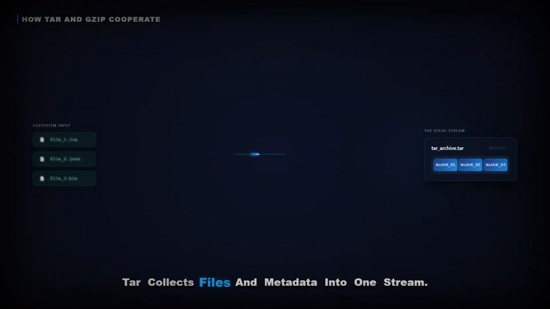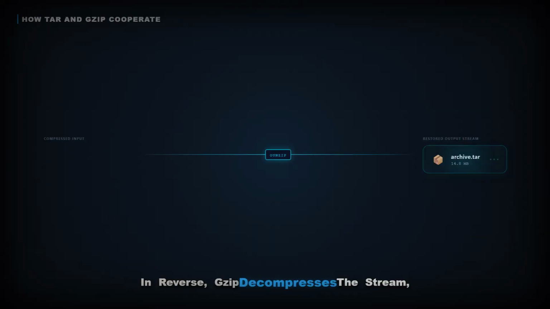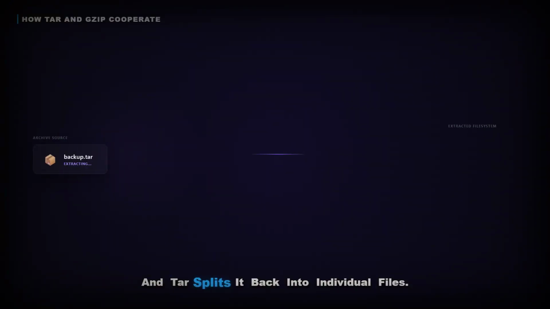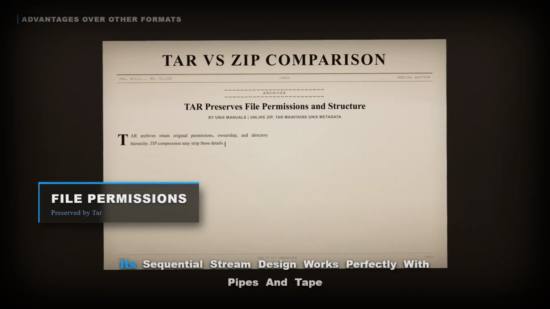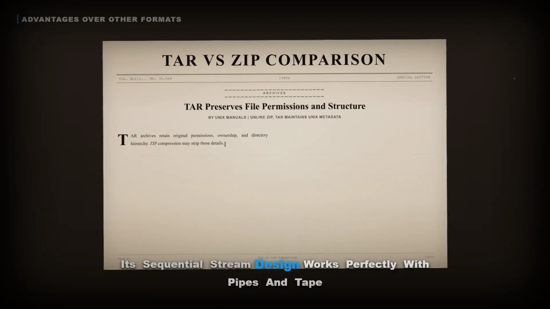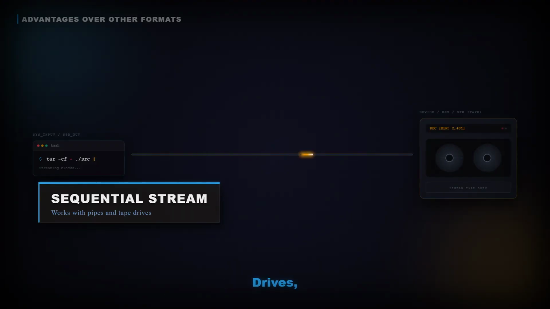Tar collects files and metadata into one stream. Gzip compresses that stream. In reverse, Gzip decompresses the stream, and tar splits it back into individual files. Unlike Gzip, tar preserves file permissions and directory structures. Its sequential stream design works perfectly with pipes and tape drives, making it ideal for Unix workflows.